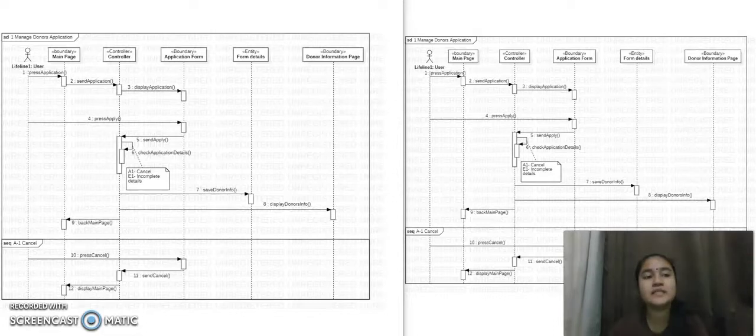This is the design phase diagram for our first requirement, which is manage donors application. As a first step, the user has to press application in the main page, and then it will send the application to the controller, and then it will display the application in the application form, and then they have to press apply to fulfill their application form, and then it will send apply to the controller.